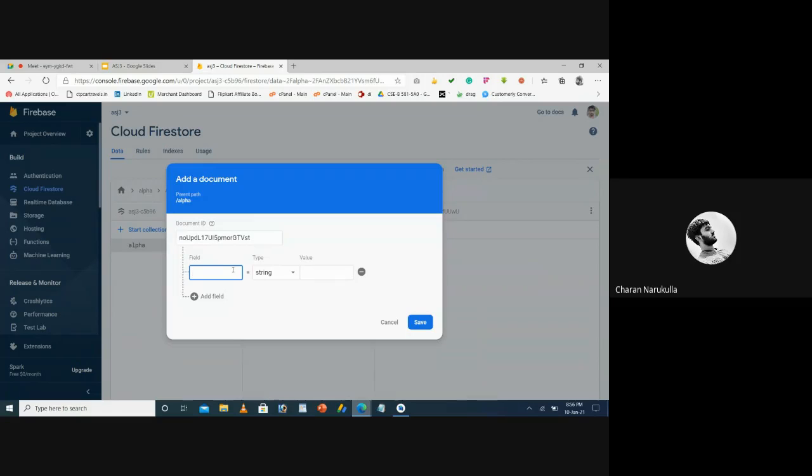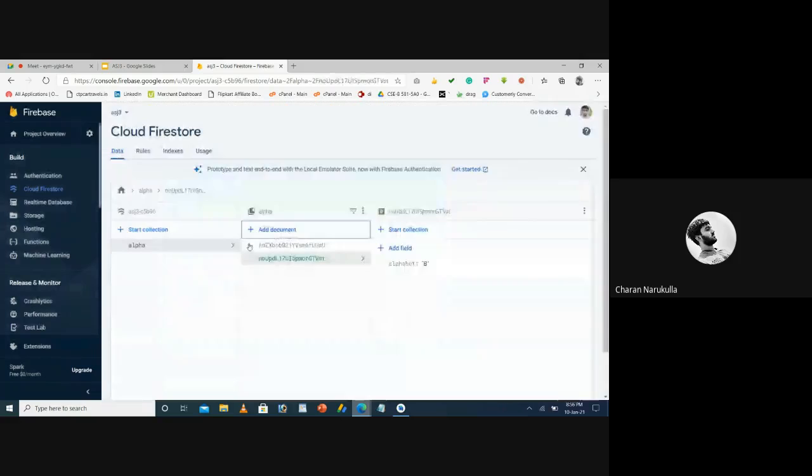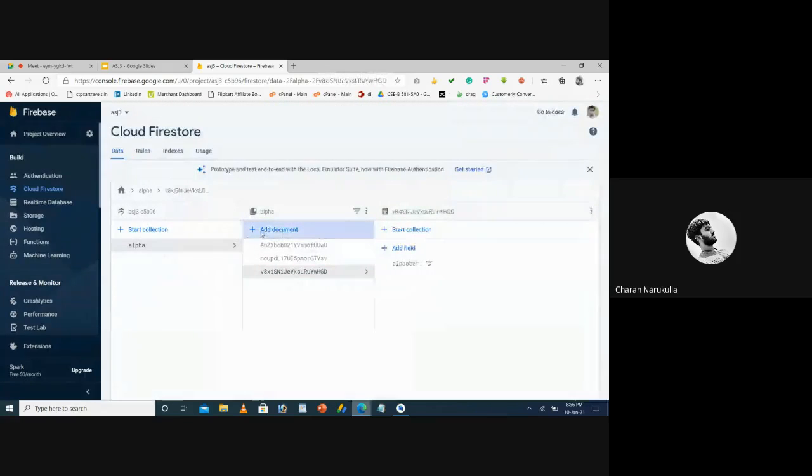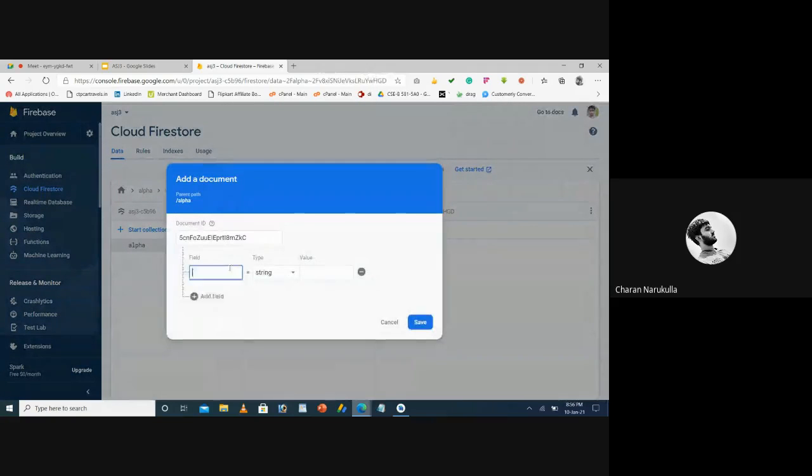So let me create some other data. It's alphabet B, and then again auto generated, alphabet C, again auto generated, alphabet D.